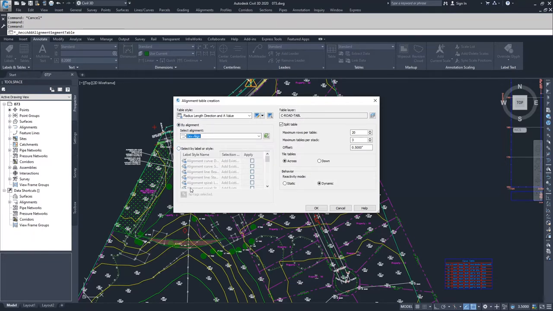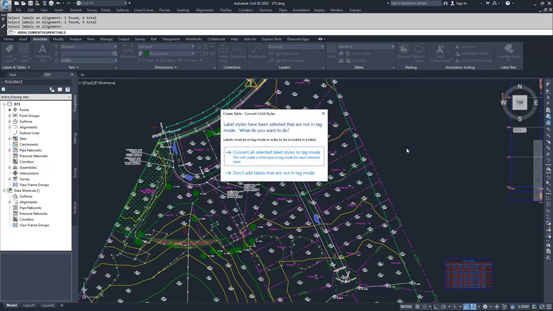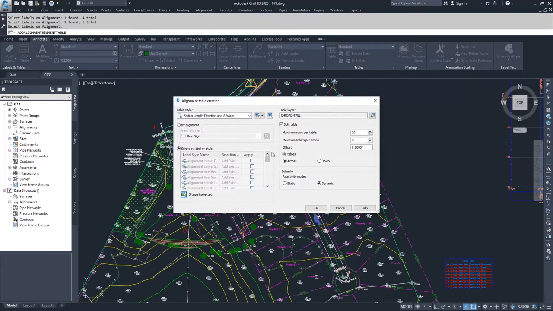And then we can select by label or style, and then select the labels that we want to convert into tags. So we're going to select on screen, and we're going to pick, moving down the alignment, all of the different label styles that we have. Then I'm going to hit enter. And Civil 3D is going to ask if I want to convert all of my selected label styles to tag mode, and I'm going to say yes.